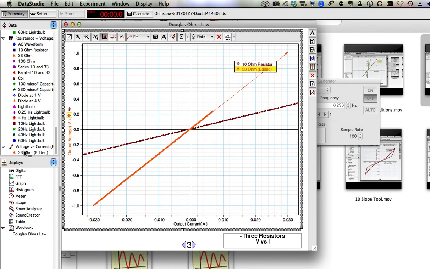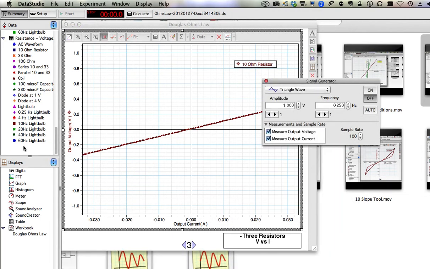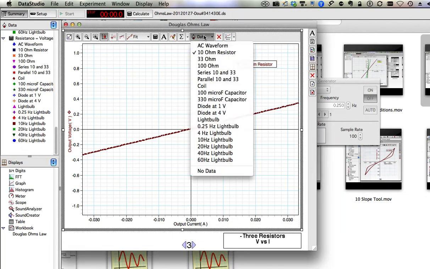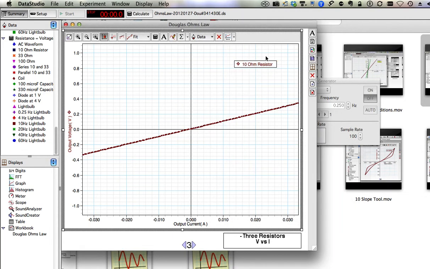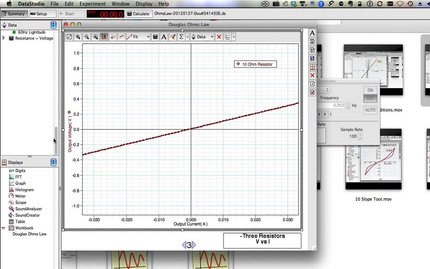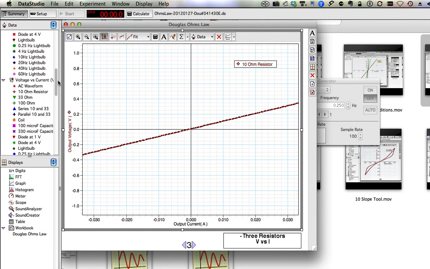Okay, so I'm going to have to delete this edited data in the summary window so that it goes away. And now you can see I have my data back because I still had some there. If I still don't have any data, then you're going to have to redefine these axes by finding the correct array on the far left side, voltage versus current, and dropping it into the plot.